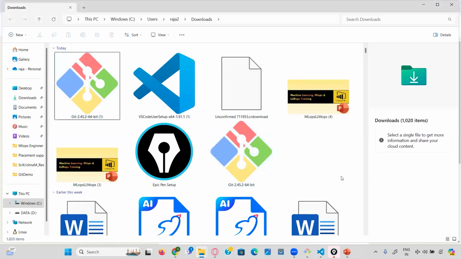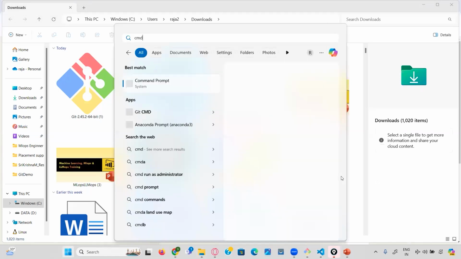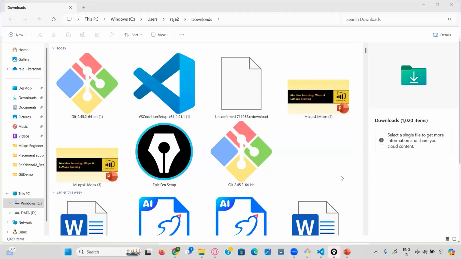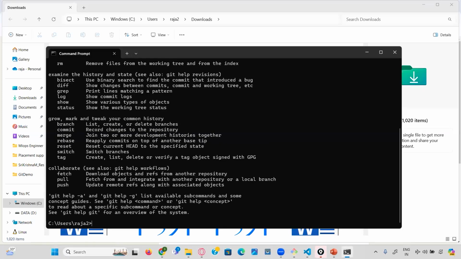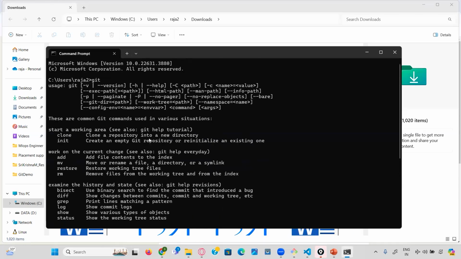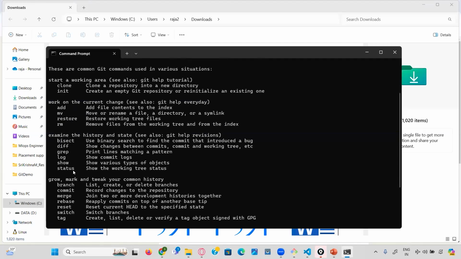Next, you can go to your command prompt, CMD, and press enter. It will open up the command prompt. And here you just type git. If you get something like that, that means your Git is working fine. You have successfully downloaded Git. Very good. You can see a lot of options are available. So git clone, git init, git add, mv, restore, and rm for remove.